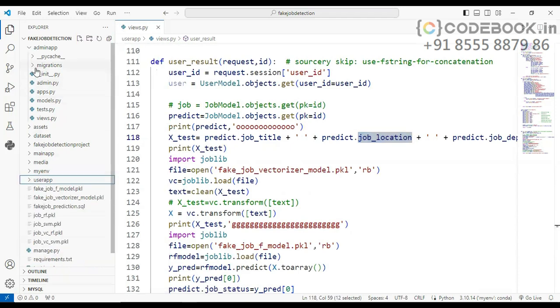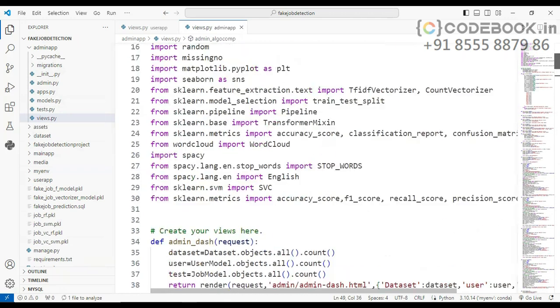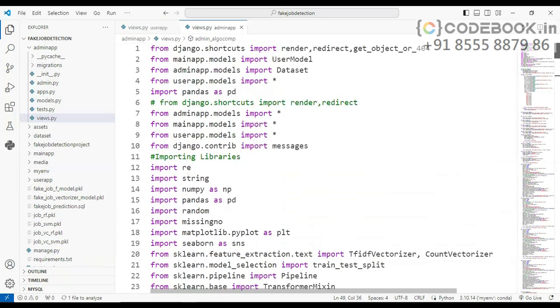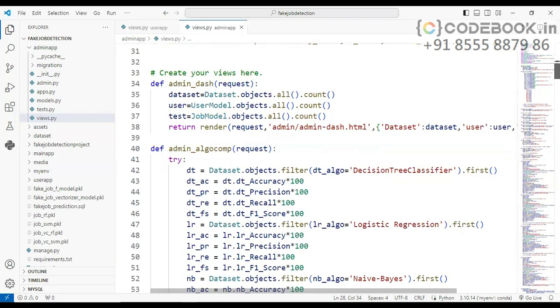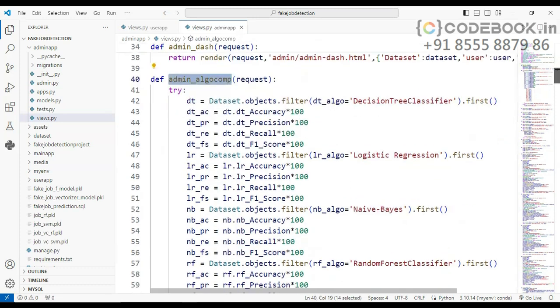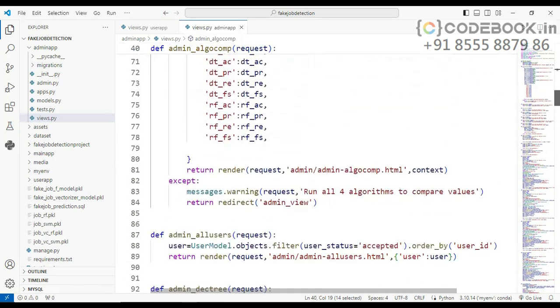Next, let us go to the admin views.py, and here you can see the admin related functionality. All these are libraries which are required for this project. We are importing all the libraries, and we are calling sklearn here, because we know sklearn is used for machine learning model training. All the libraries will be available in sklearn only. Admin dashboard function. Next, we have the admin algorithm comparison function. All those 4 algorithms we are comparing, because in the dashboard we are displaying that information.